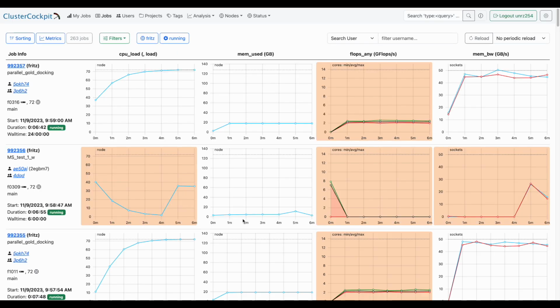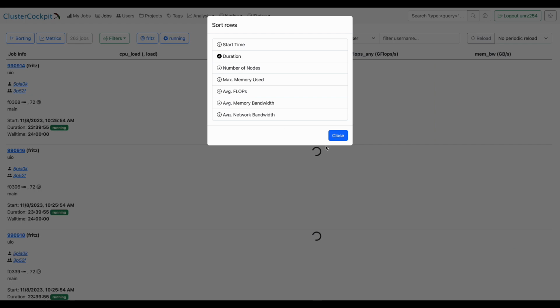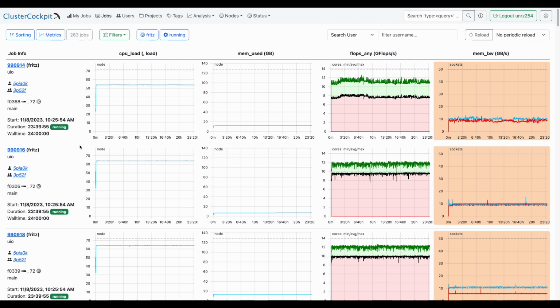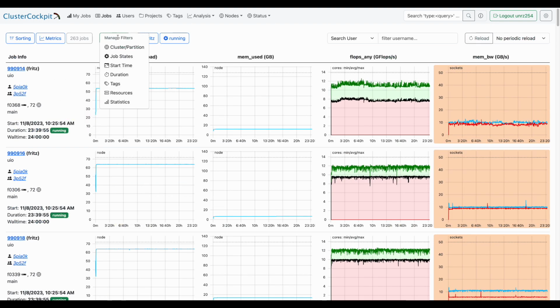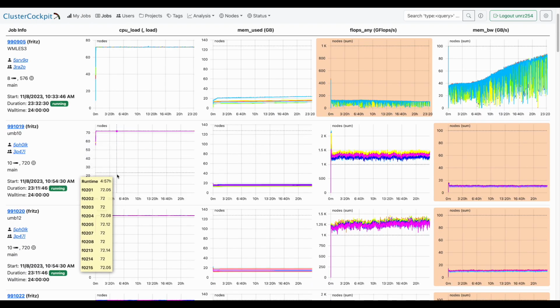So let's look at Fritz, our general purpose cluster. And let's sort again according to the runtime, so the duration. And here we see those are all single jobs. Okay, let's filter. In resources, let's have a look at jobs using, well, let's use 7 to 16 nodes. Okay.